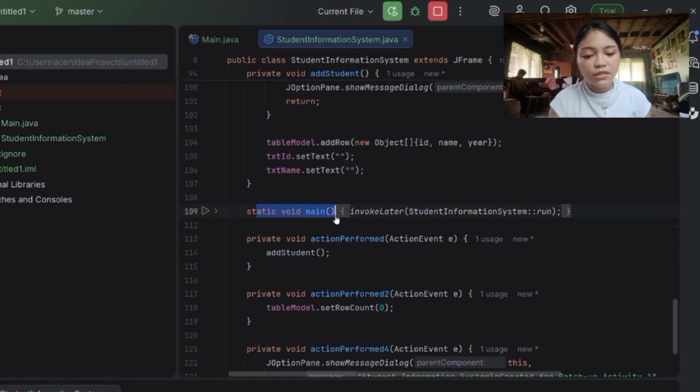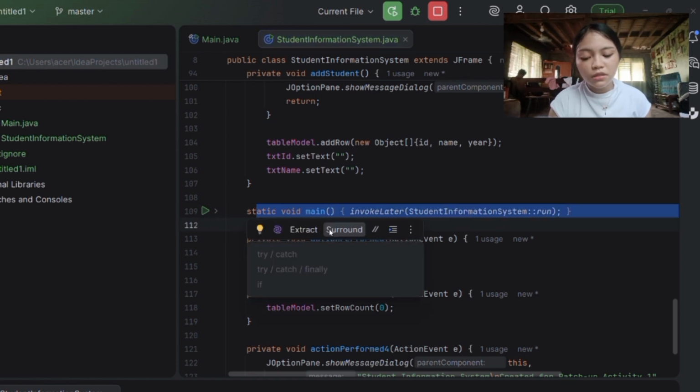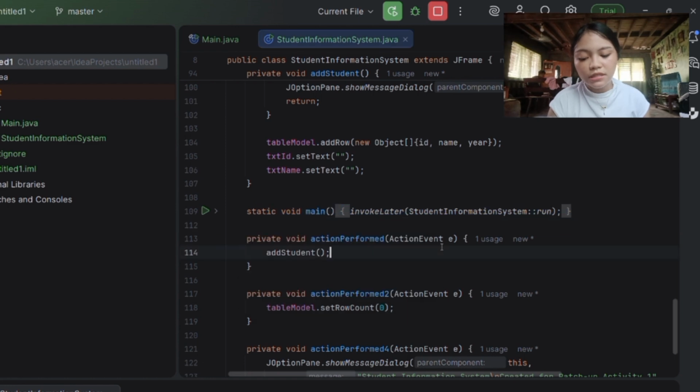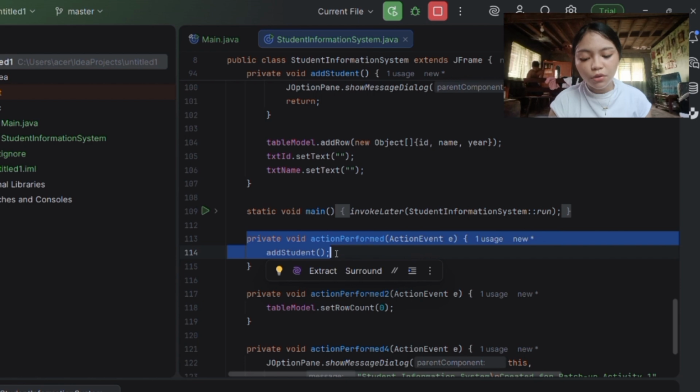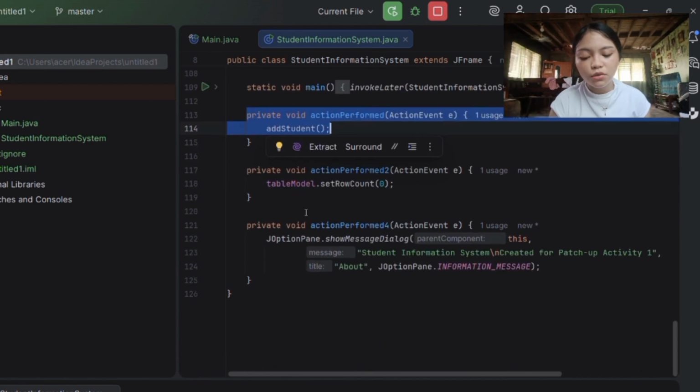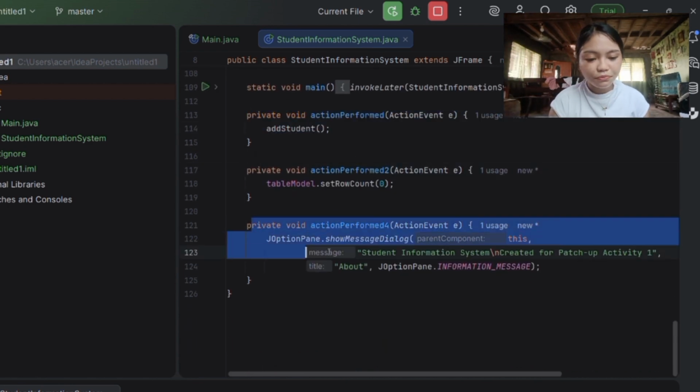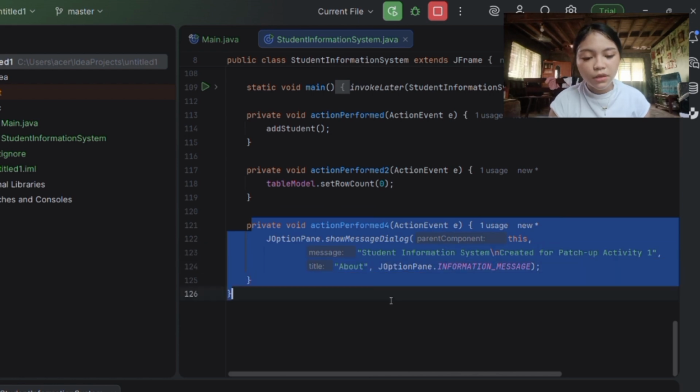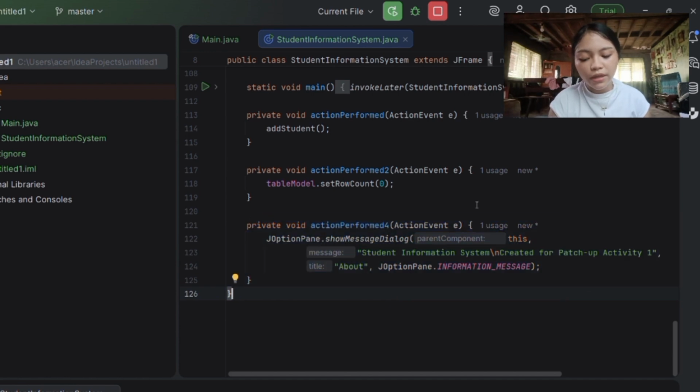And the next method is static void main. So this is the main entry point, although it should be named public static void main(String[] args), but yours is complete. So next method is private void actionPerformed. This method handles the Add button, and it calls addStudent when the button is clicked. And the next method is private void actionPerformed. So this method handles the About menu item.